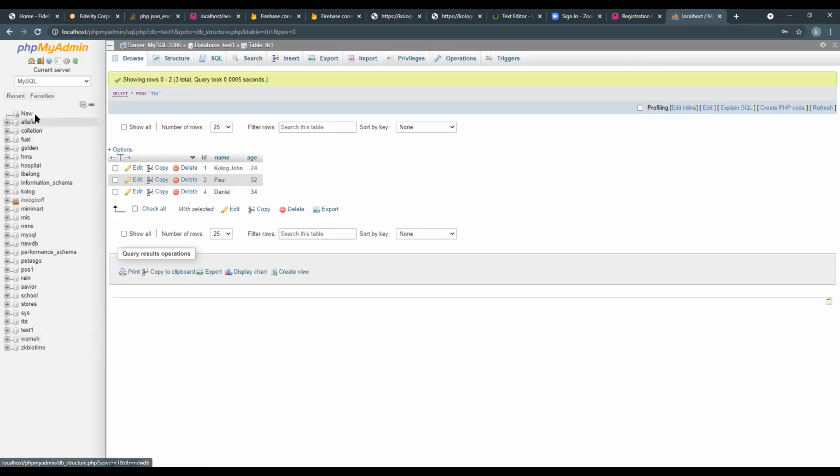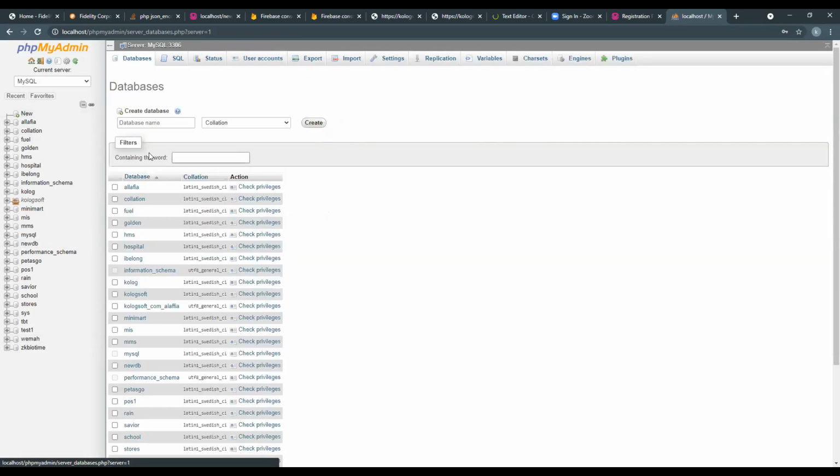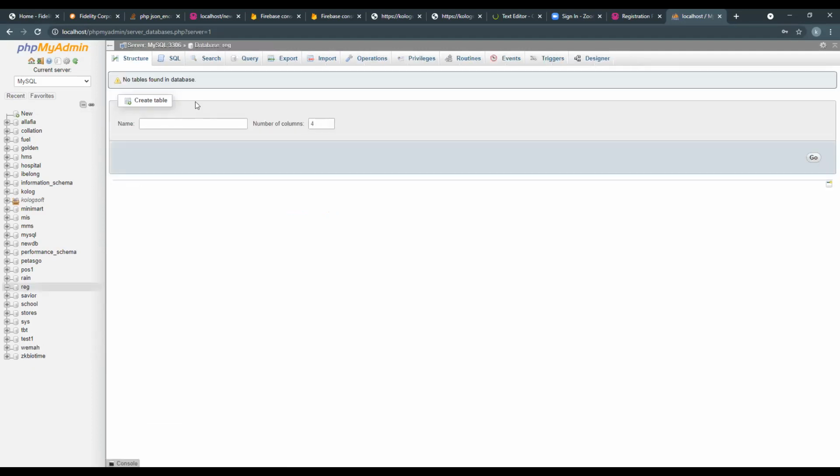So in other places, when you are learning, they'll just come here and click on create new table, isn't it? And put the name of the table, maybe students or users. Users. Okay, so let's say 5 columns. And we'll click on go.